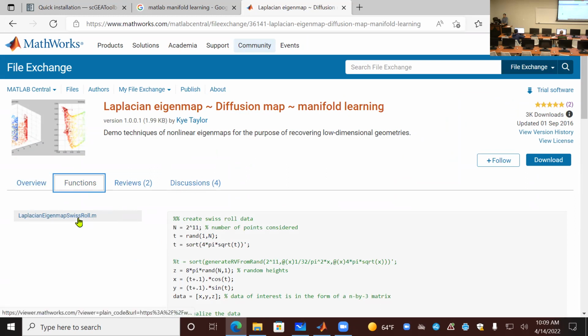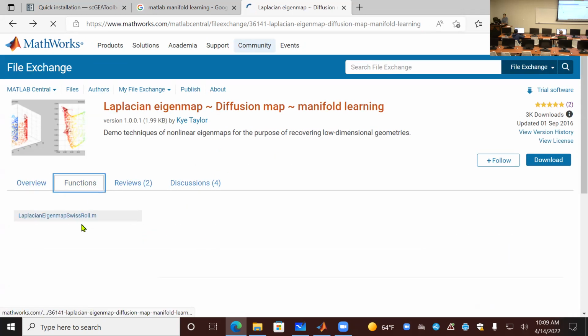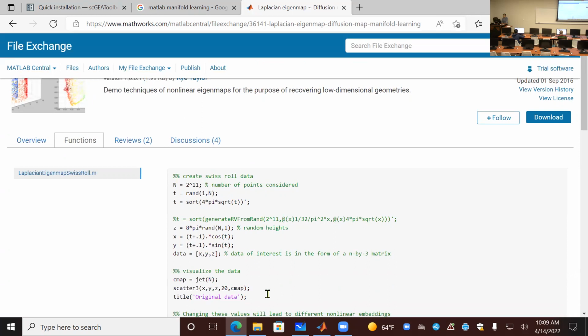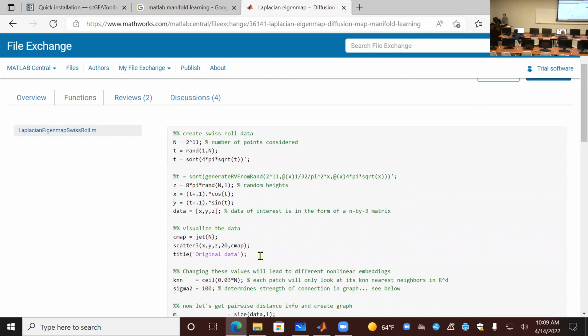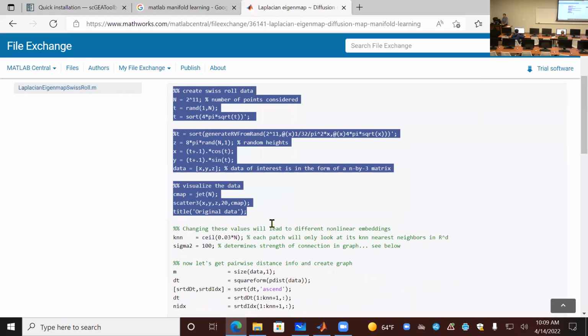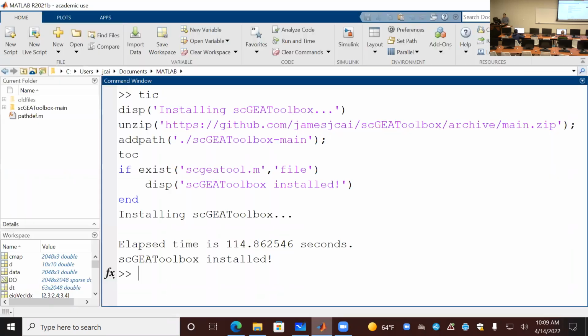I don't know if you can have access to see this. If you cannot, let me know, because you may have to be a member of the file exchange in order to see the source code. Oh, okay, you don't have to be a member. So I think everybody has access to this source code here. So we are going to just copy and paste. For example, I will copy this piece of code and put it into my MATLAB.